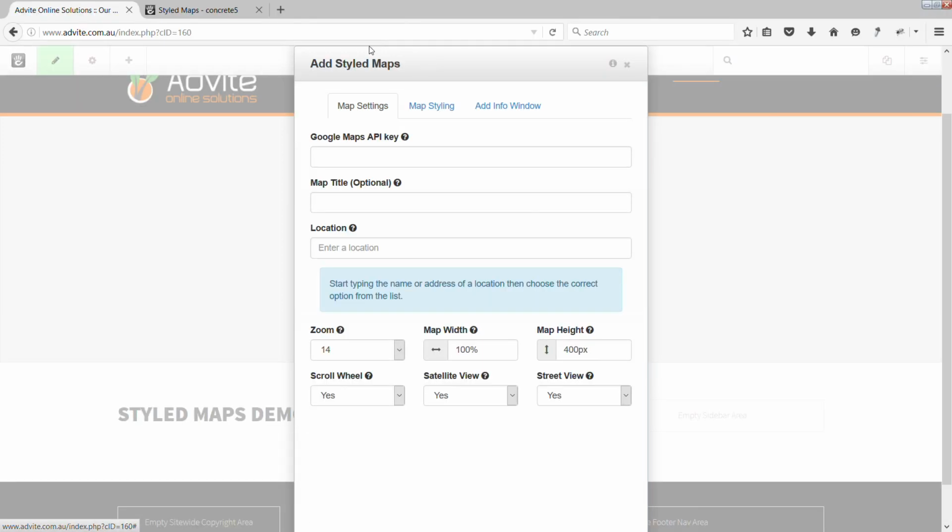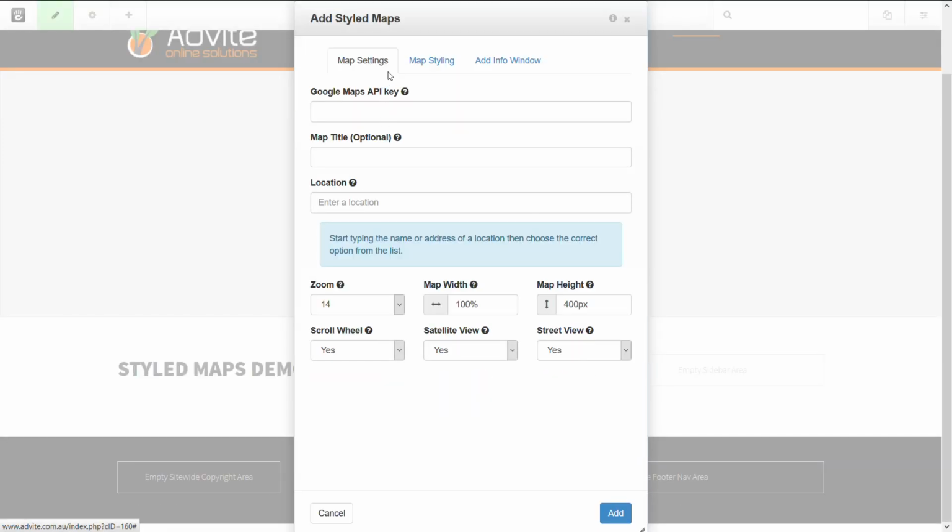Okay, so we've got three options here, three different tabs. We've got the map settings, the map styling, and we also have an optional info window. This is version 1.2.0, and what's new in this version is the Google Maps API key here. As of the 22nd of June 2016, Google Maps now requires an API key to be set in any new Google Maps installs. So older versions should be fine to continue without, but any new installs will require a Google Maps API key.